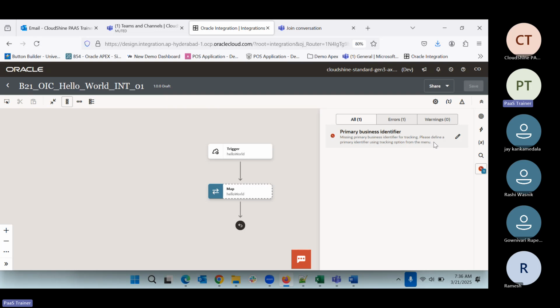So this is for the tracking purpose. If you see, it says missing primary business identifier for tracking. When your flow runs multiple times, to understand it correctly, we need something as a business identifier, or something as a primary key. So we need to define that first. In this case it is a simple program, so we don't have anything, but we need to define it.